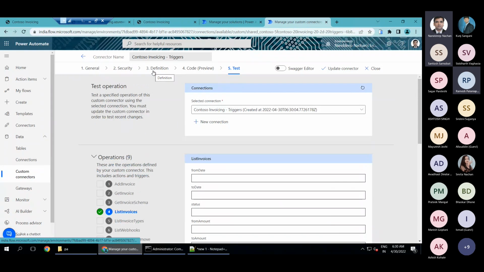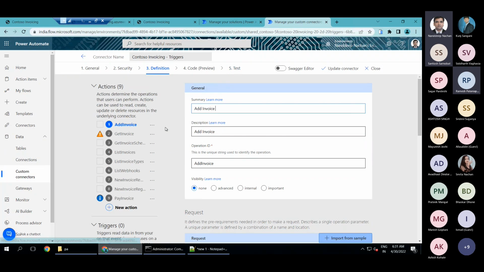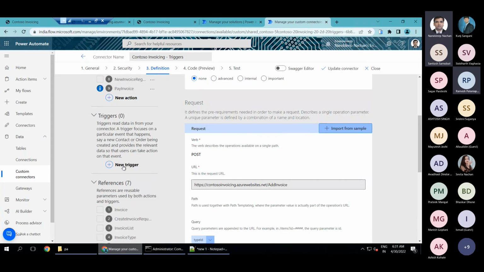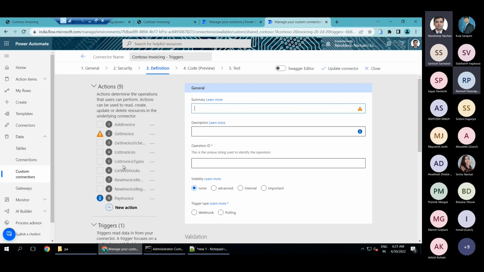In order to create those triggers, or that webhook trigger specifically, we will have to go to the definition part. And here we do have a section for creating a trigger. So here we can just click new trigger to get started creating our trigger definition. In the summary, I will just type when invoice is created. Probably for the description, we will have the same thing. And then the operation ID should be a unique one for this particular definition, so we will just have it as invoice created.